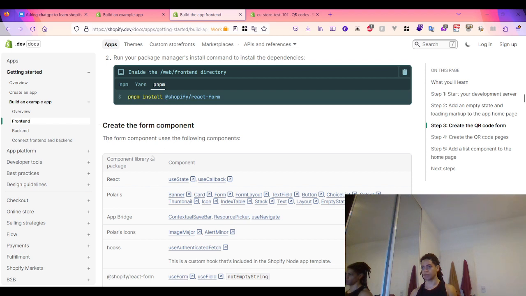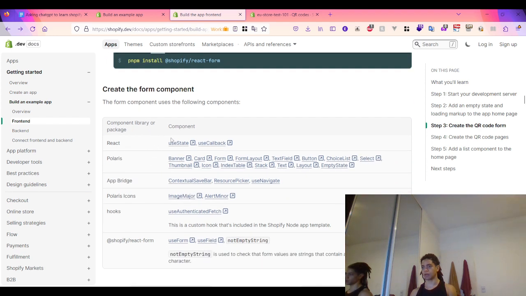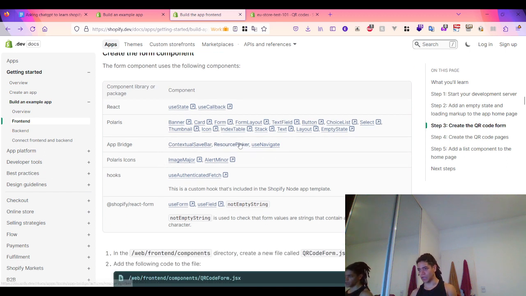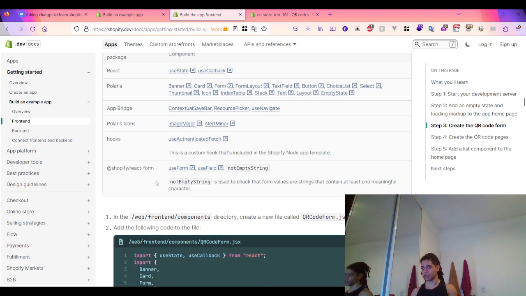And then create the form components where now React contains these functions. Polaris is going to make use of all of these UI components. This is how you can interact with the Shopify admin dashboard. Polaris also contains icons, and this is to authenticate. The hook, useAuthenticatedFetch, is a custom hook that is included in the Shopify Node app template. Shopify React Forms is where you're going to use this.